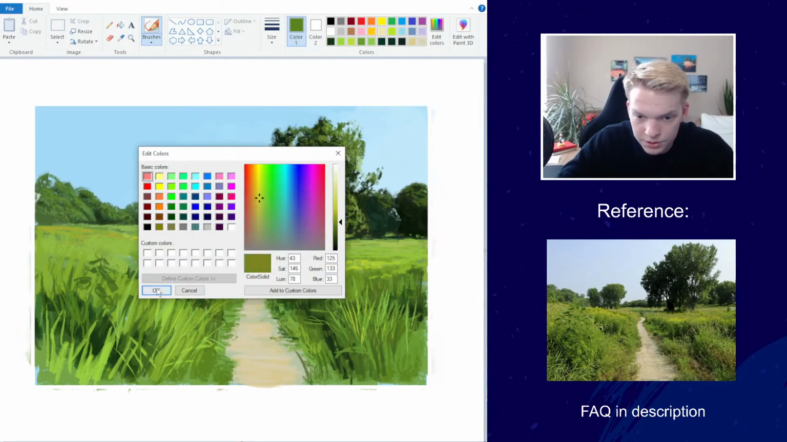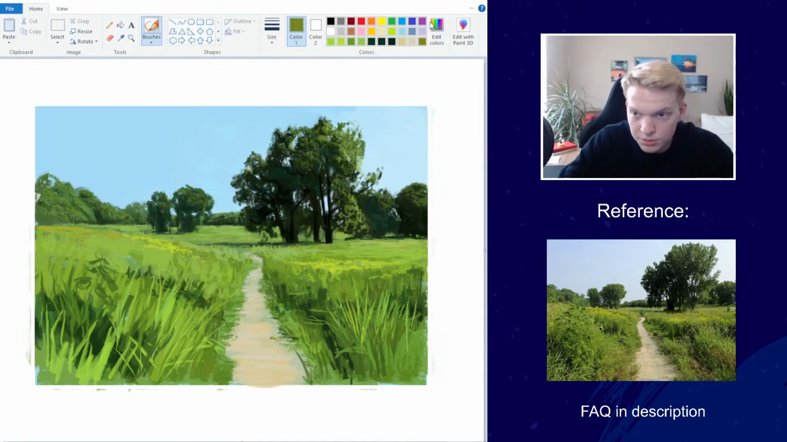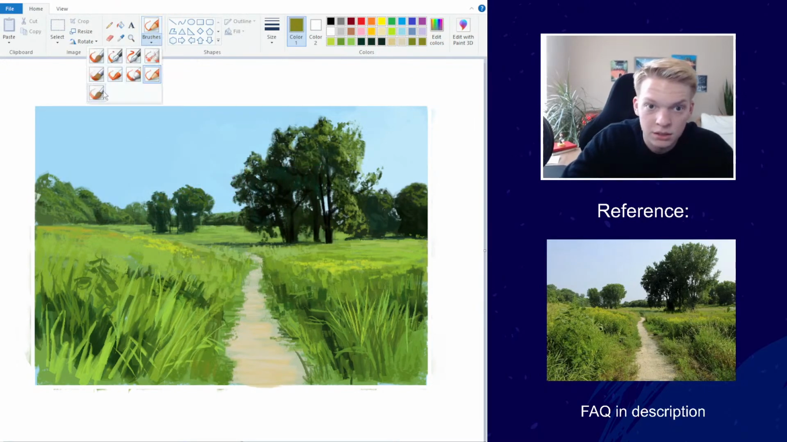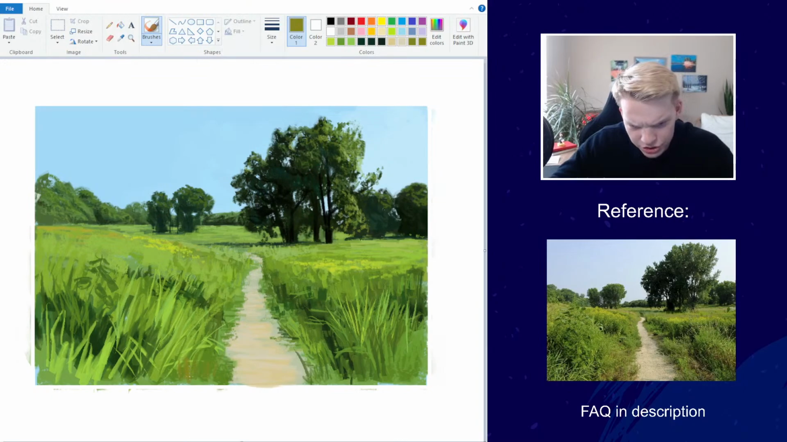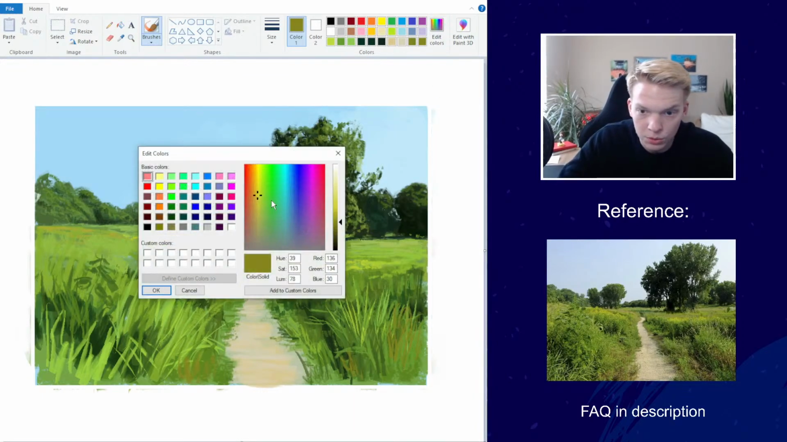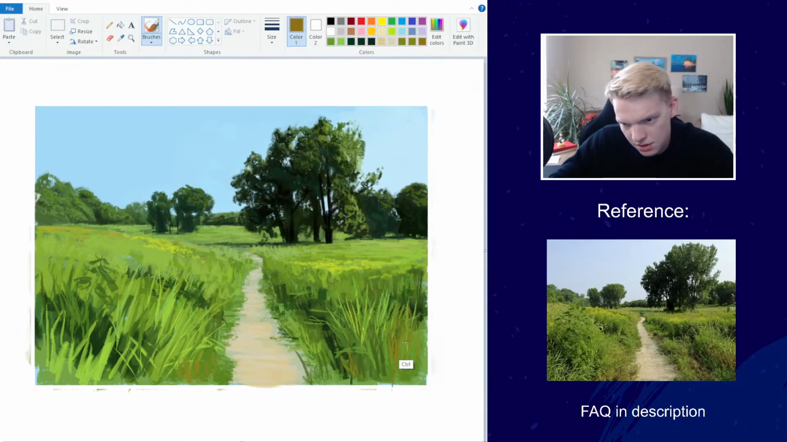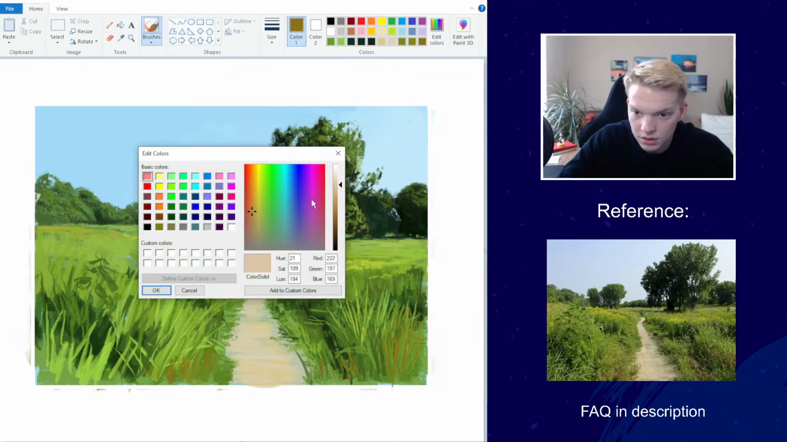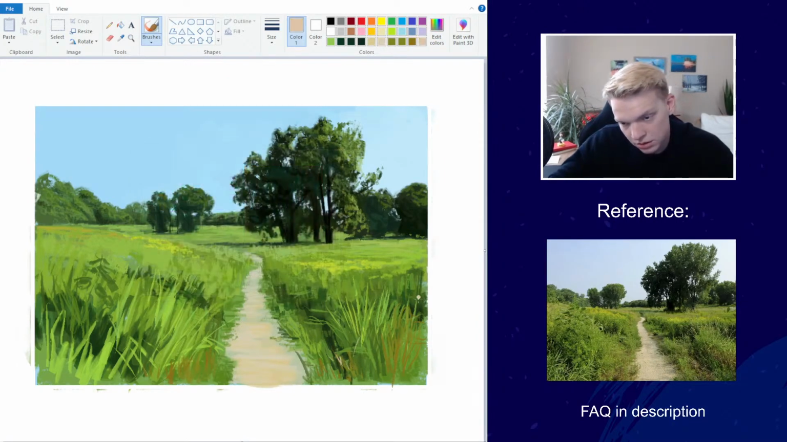Need to incorporate some more of these brownish colors here chilling out. Almost like this brown.